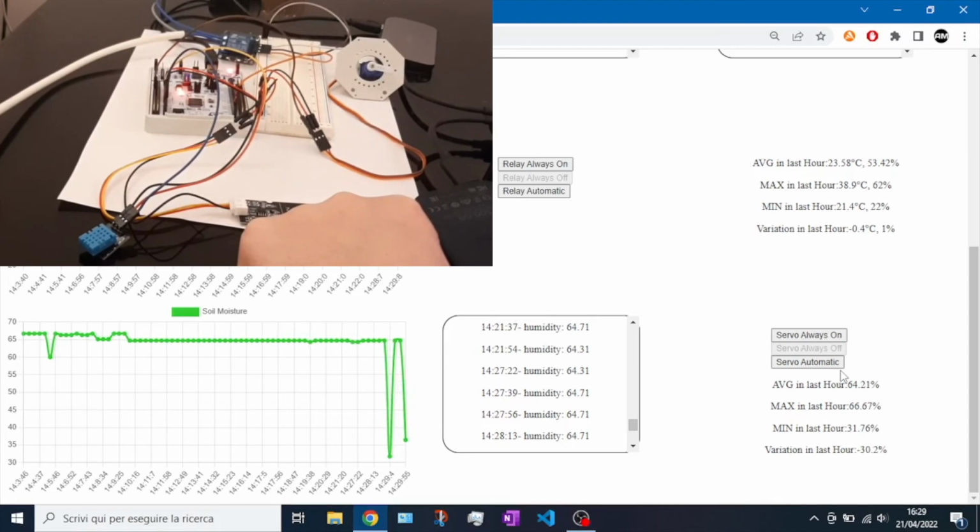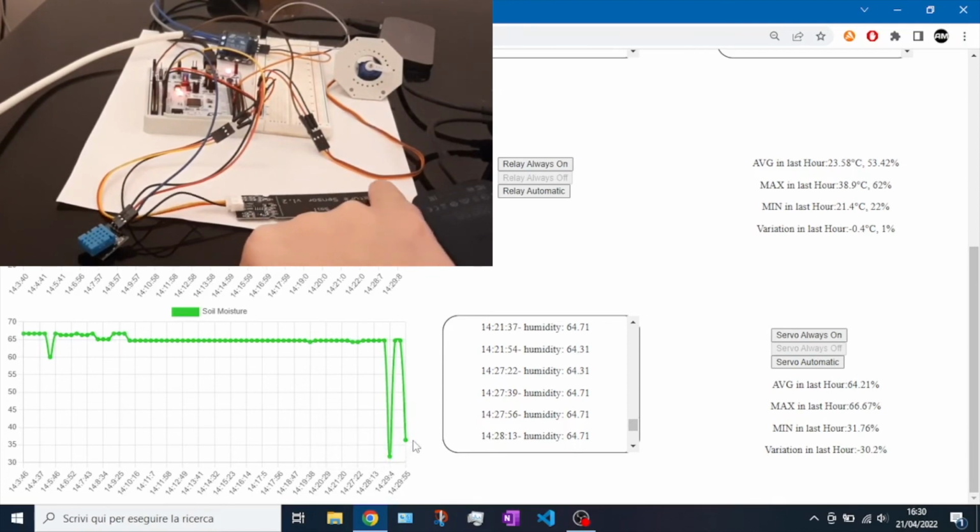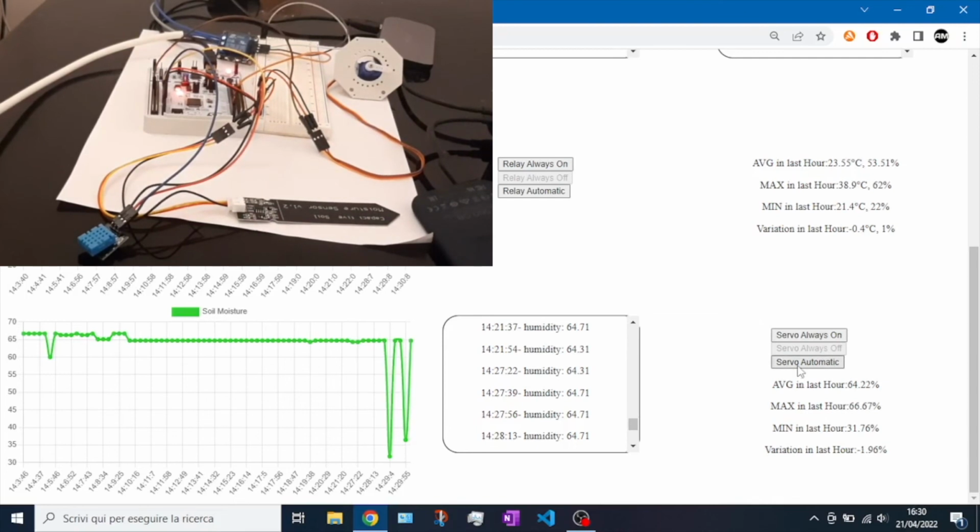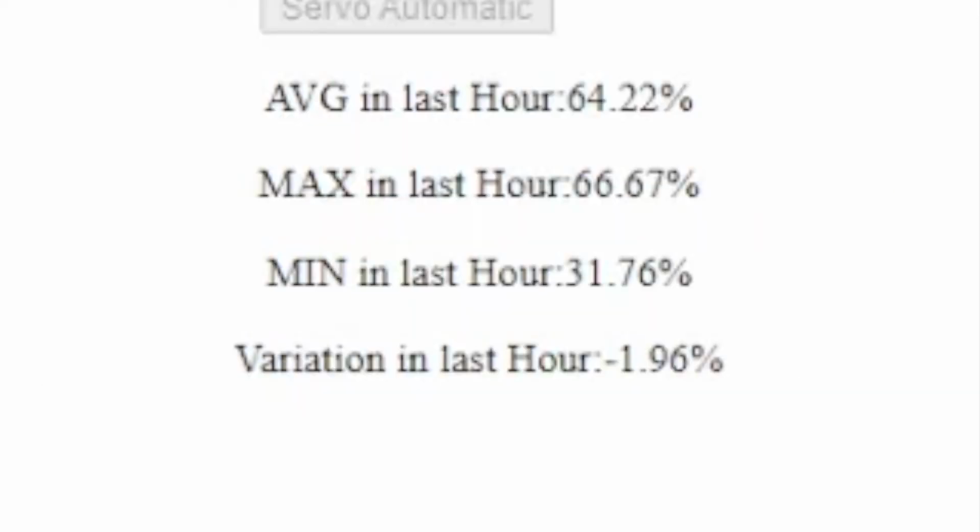You can see on the plot that we are roughly in the same situation as before when the servo opened, but in this case it does not open. We can also set it back to automatic using the servo automatic button. Like for temperature and humidity, also in this case we have the aggregated values, meaning average, max, mean, and variation in the last hour, updated like the plot at every new value.